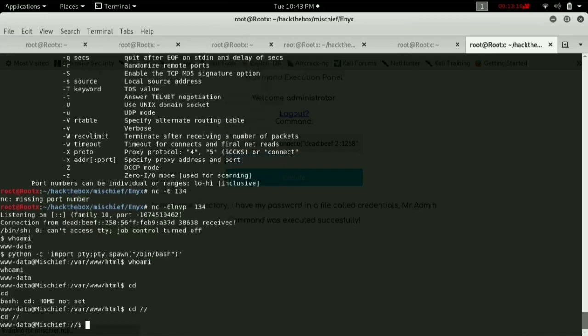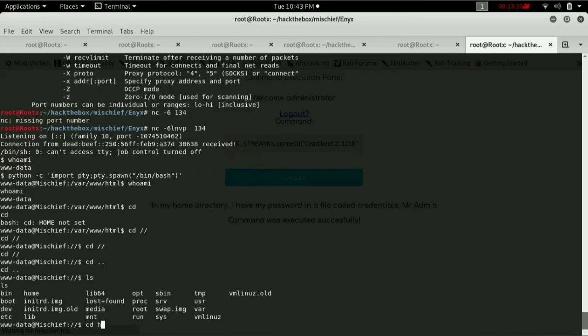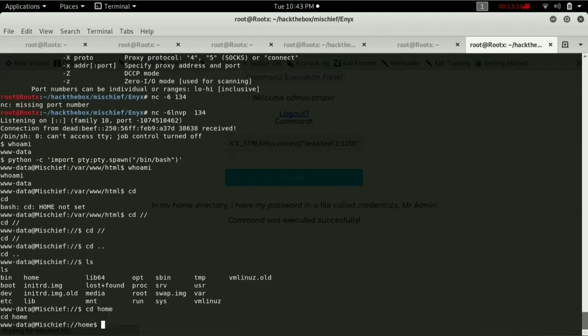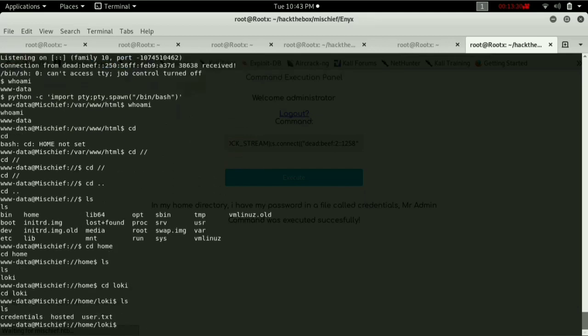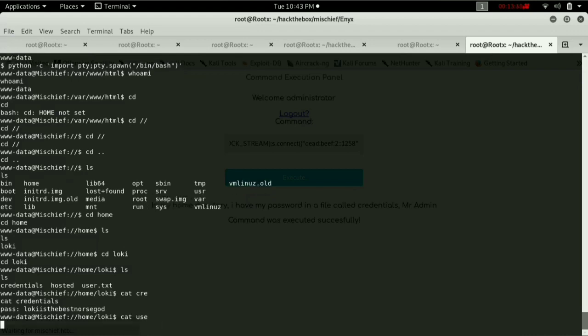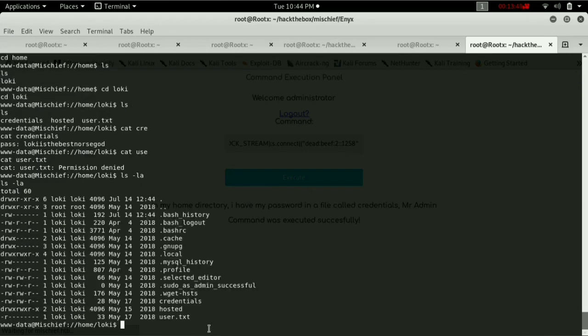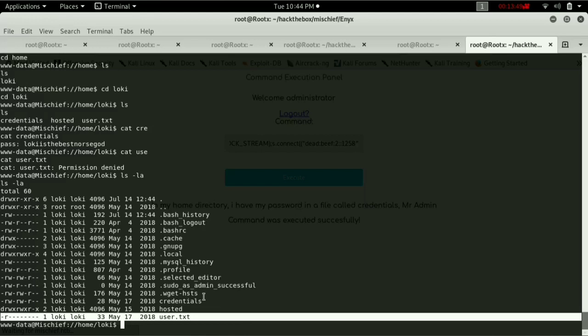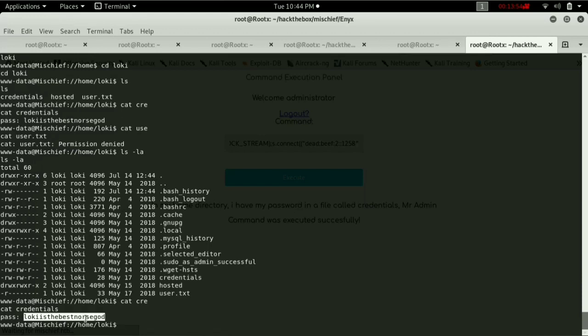Let me go to the folder called home, Loki. Here we see we got some credential and something else. Just copy this credential. Maybe we can use this also. user.txt, we are not able to open user.txt. Let's copy this credential and open with Loki. Maybe we have to try this one also.